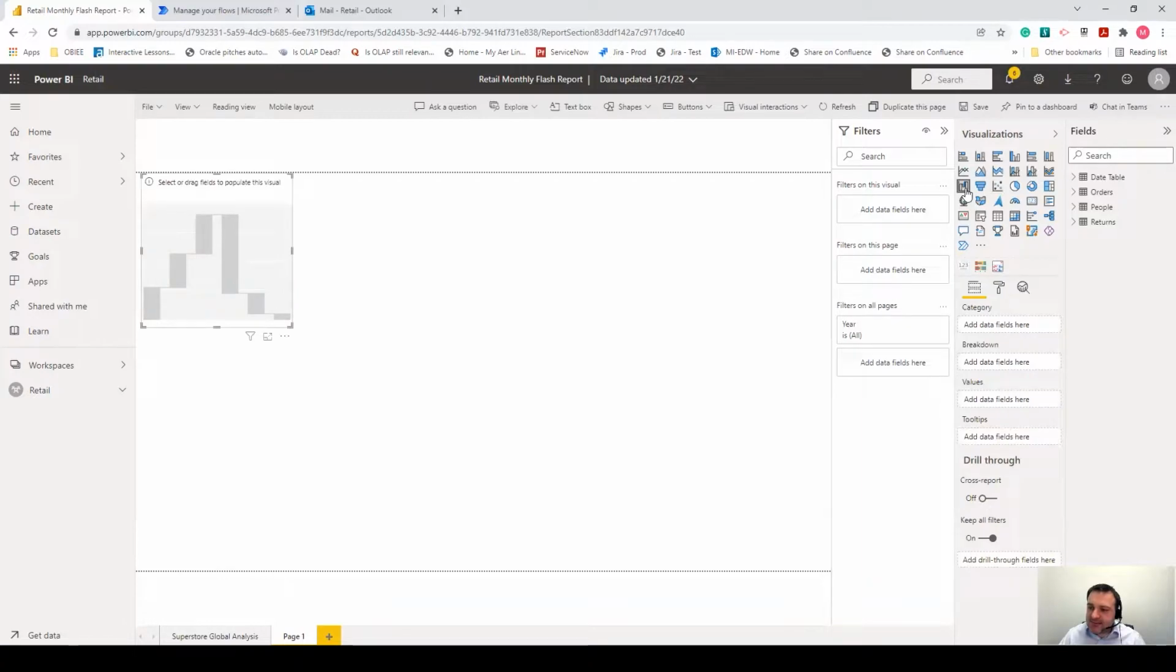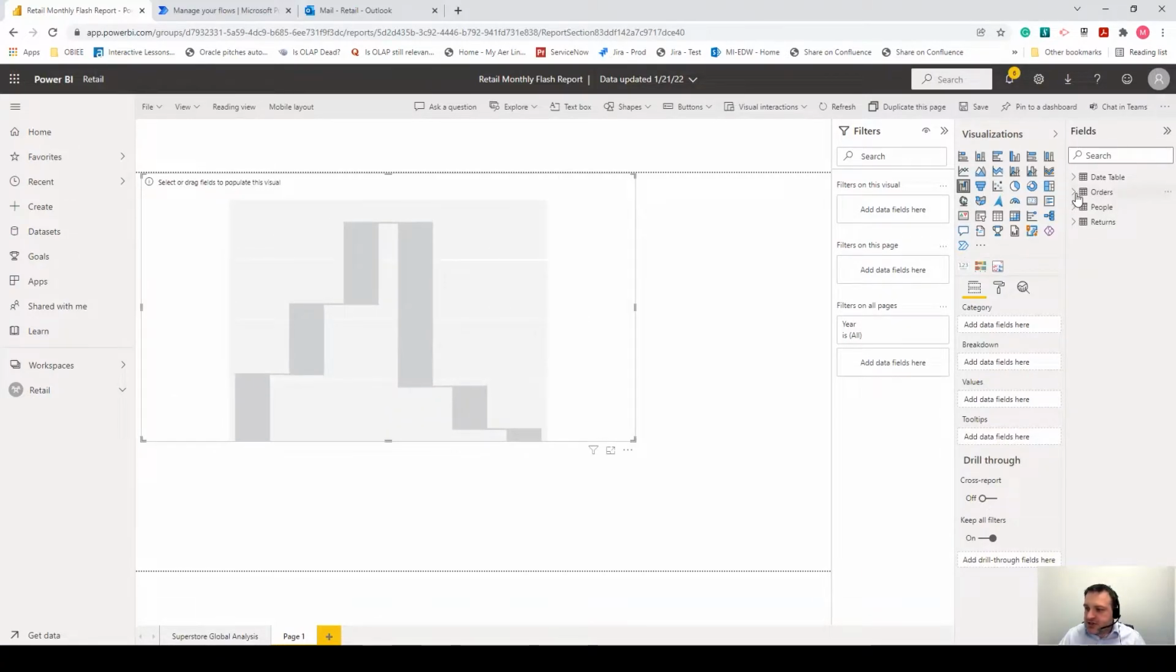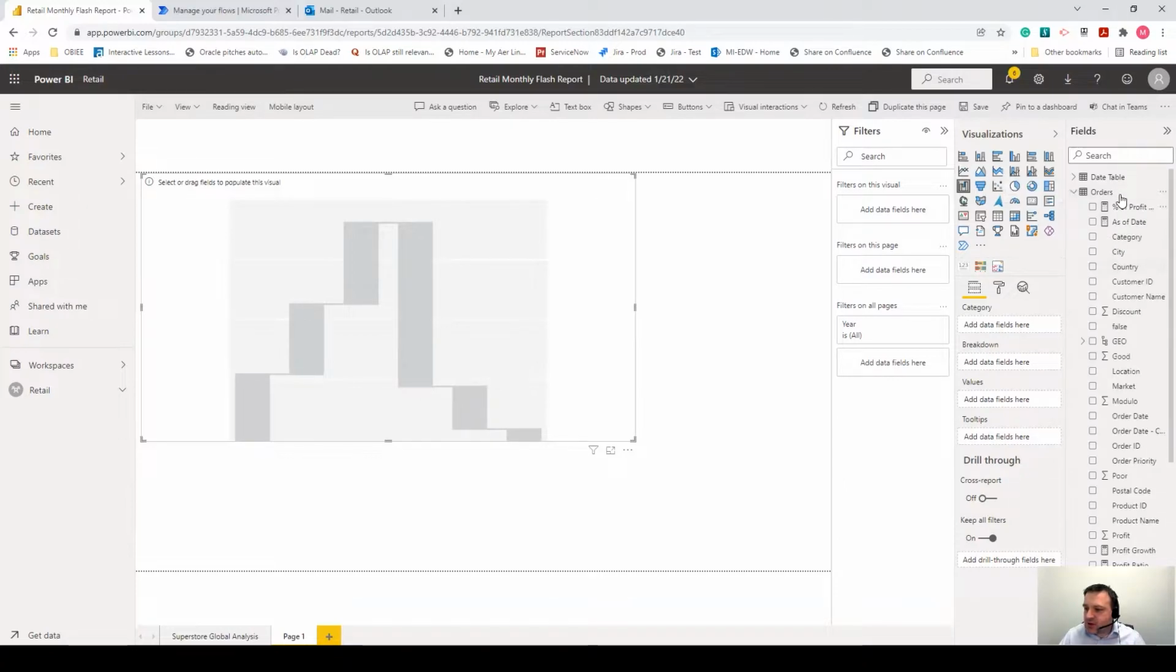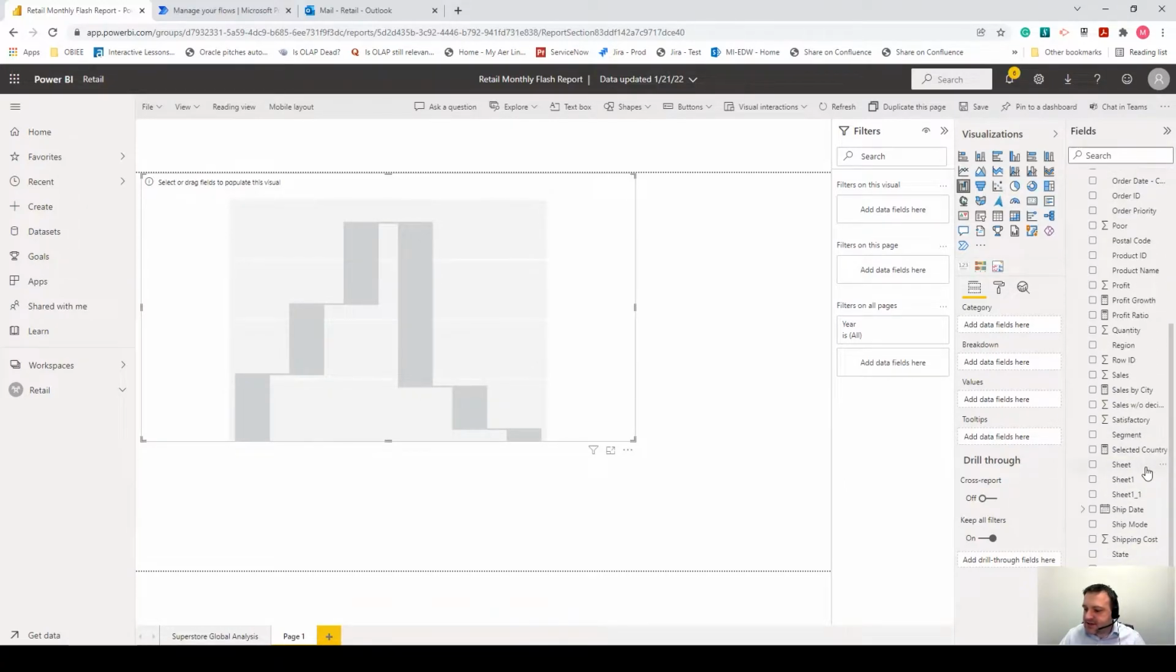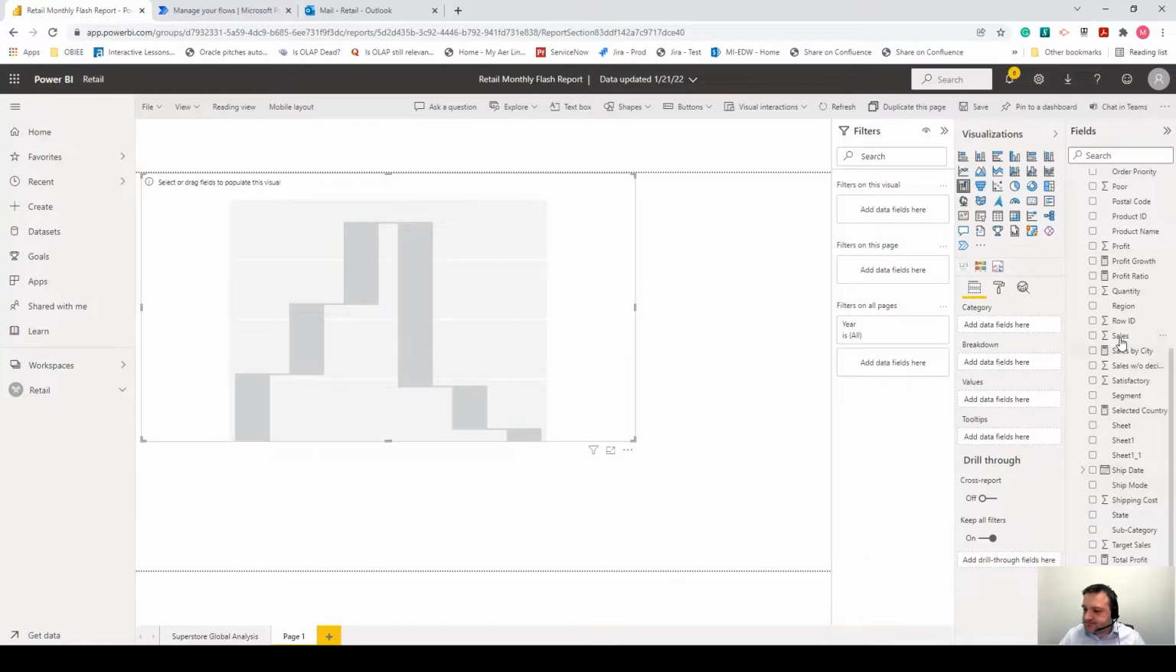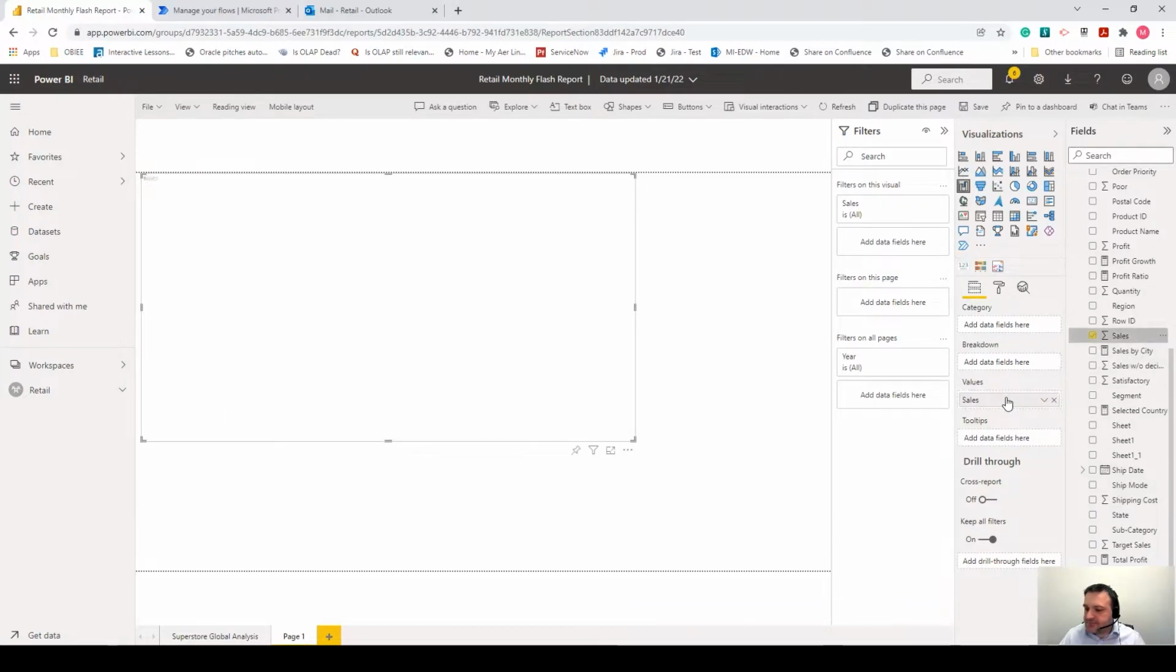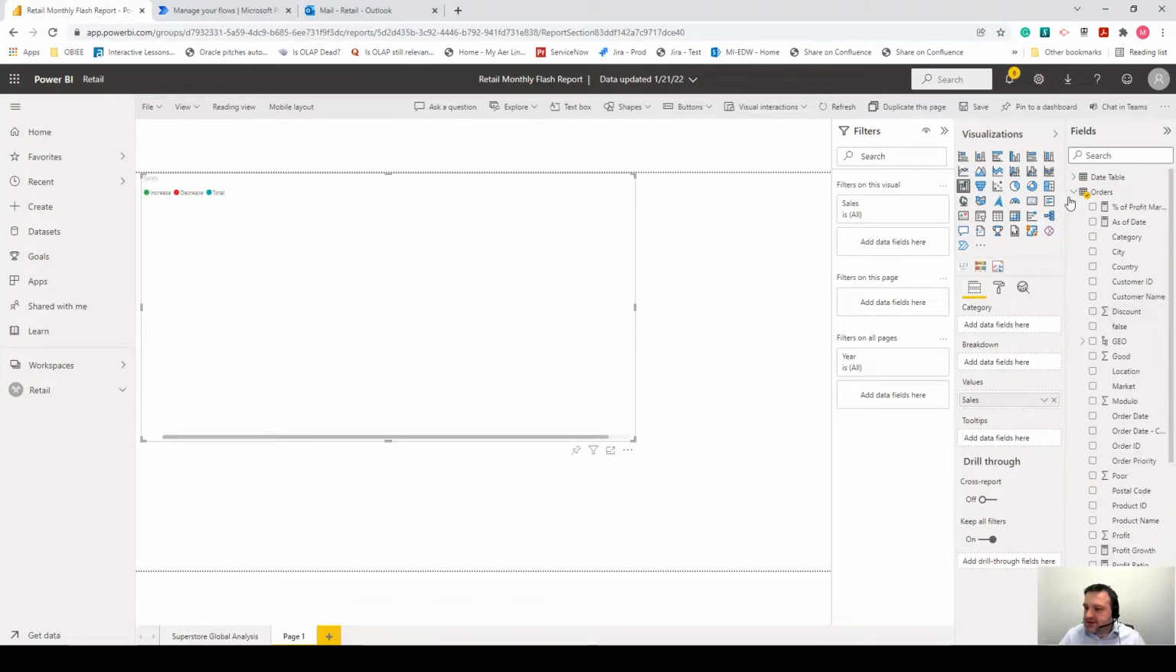Firstly, I select my chart and then I select my data. I need to know sales. So I go into my orders table and I find my sales field and I drop it in my values column. I then need to bring my date field in. In this case, it's quarter. So it's quarter and calendar, and I bring it into my category field.